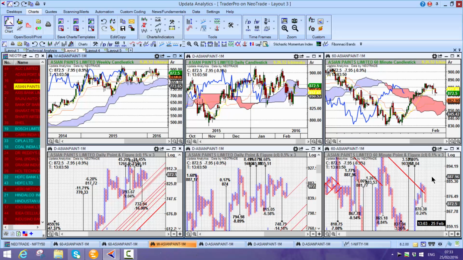Updata's point and figure charts are the best in the world, absolutely guaranteed. You will not find a better point and figure system. It covers all the bases, really powerful. 1 box charts, 3 box charts, you name it.